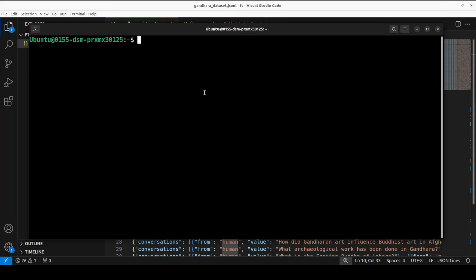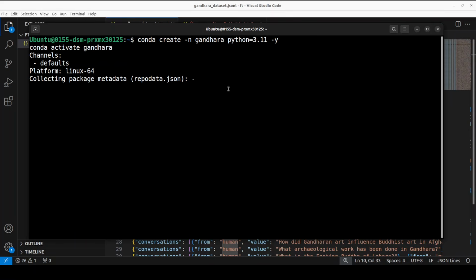I'm just reusing this server from my previous video, so instead of installing everything from scratch, I'm just going to create this virtual environment with Conda. I will show you the VRAM consumption too.